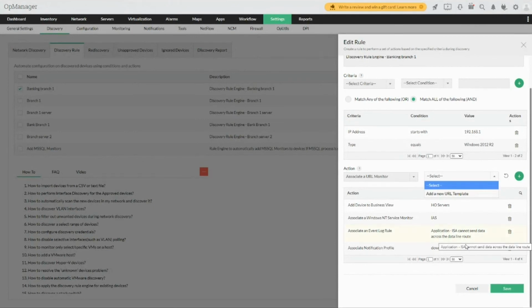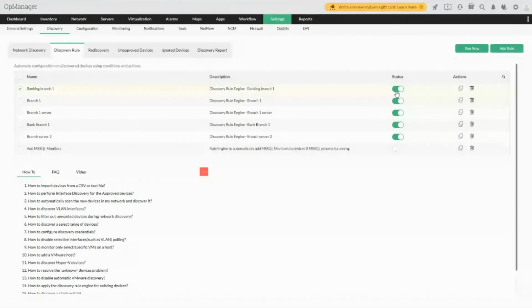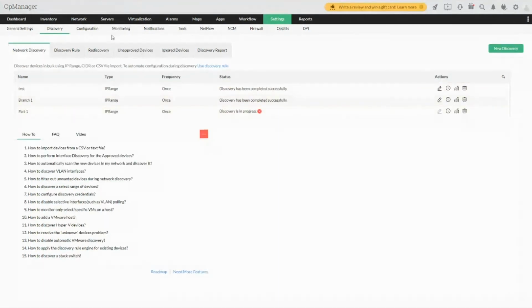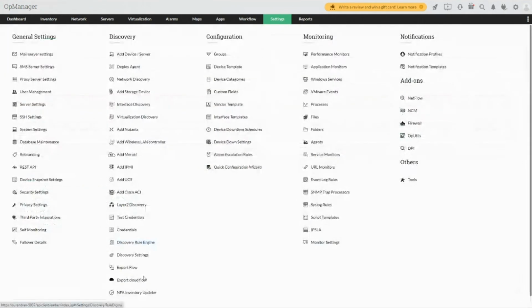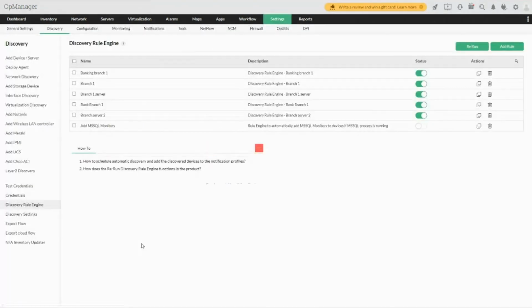Once you have them, and if you have the status enabled, during the network discovery this particular discovery rule engine will be used and all the selected actions will be executed based on the criteria which you're selecting. So this is how you can use the discovery rule engine from OpManager to make your discovery much faster and perform multiple post discovery actions during the discovery itself and have a better advantage.